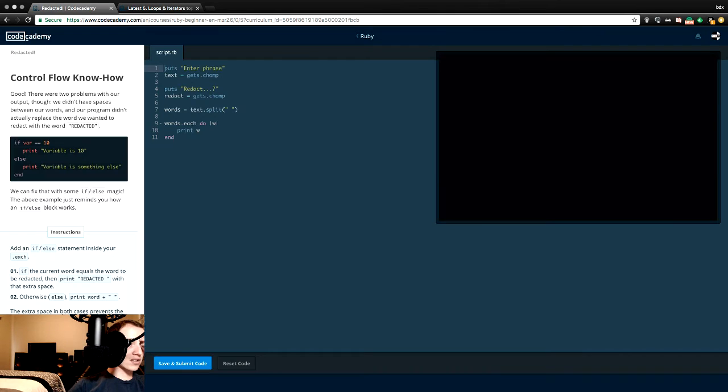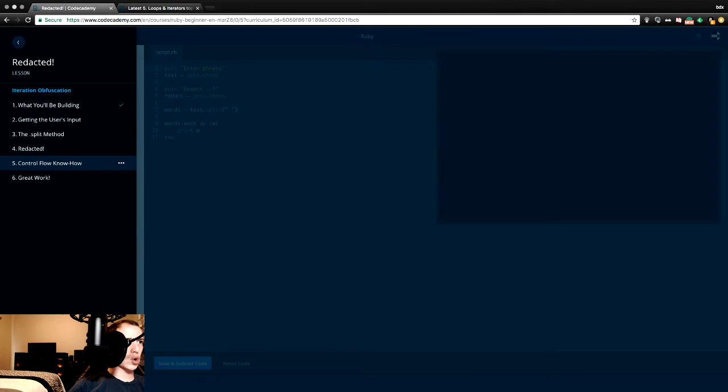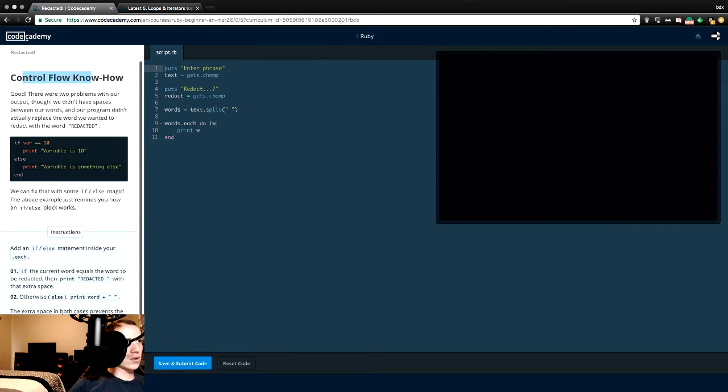5 of 6. Yes, we thought 6 was gonna fly by. No, painful and grueling. That is what we shoot for. Control flow know-how. Good. There are 2 problems with our output though. We didn't have spaces between our words, and our program didn't actually replace the word we wanted to redact with the word redacted. If variable equals 10, print variable is 10, else print variable is something else. And we can fix that with some if-else magic. The above example just reminds you how an if-else block works.